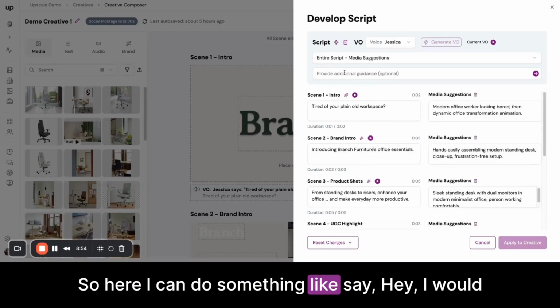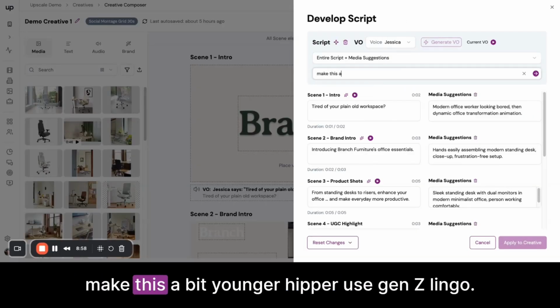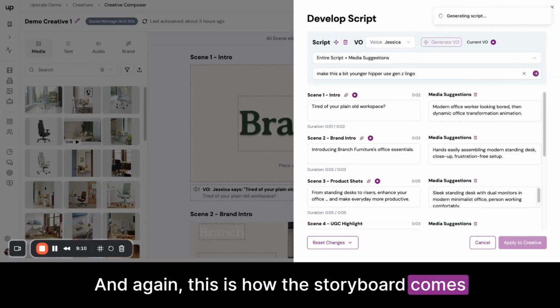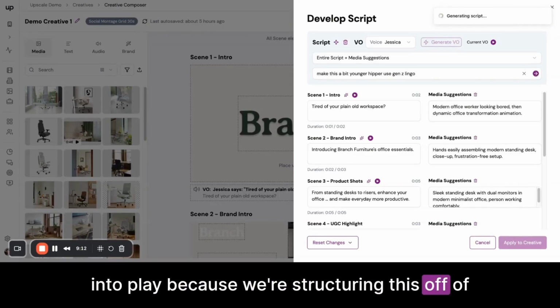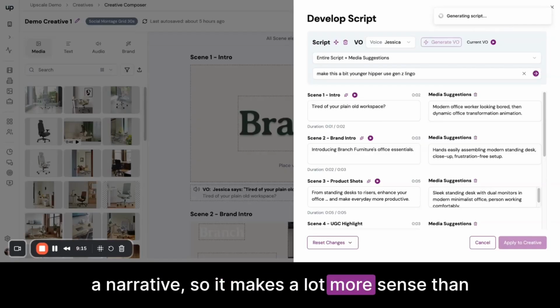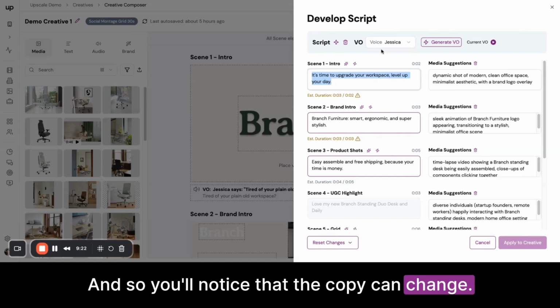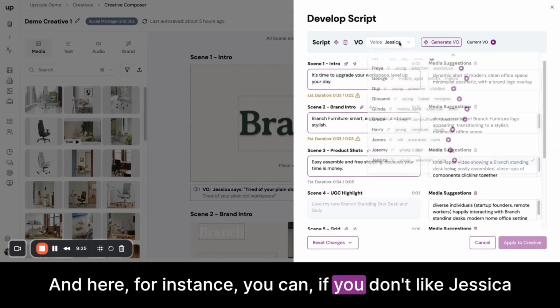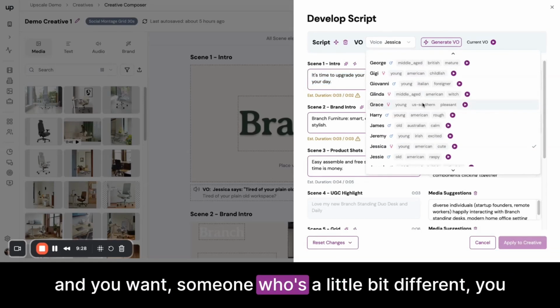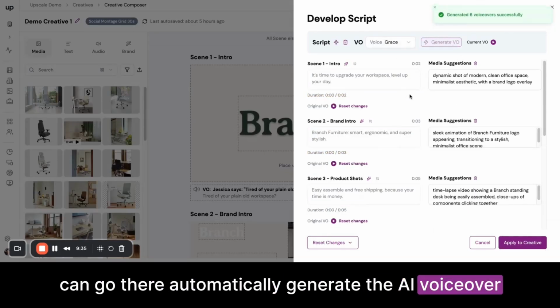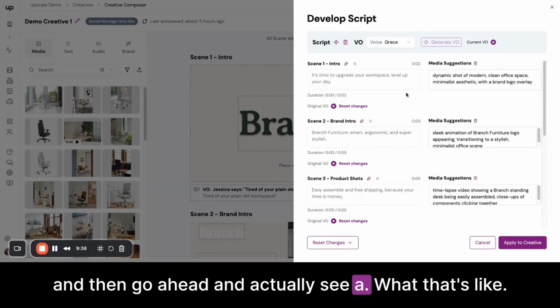So here I can do something like say, hey, I would make this a bit younger, hipper, use Gen Z lingo, and then actually tell the AI to do this. And again, this is how the storyboard comes into play, because we're structuring this off of a narrative. So it makes a lot more sense than just saying, hey, generate a bunch of stuff. And so you'll notice that the copy can change. And here, for instance, if you don't like Jessica and you want someone who's a little bit different, you can go there, automatically generate the AI voiceover, and then go ahead and actually see what that's like.